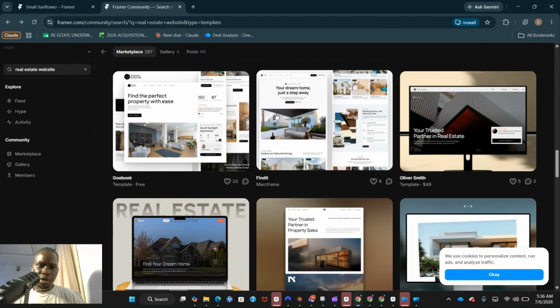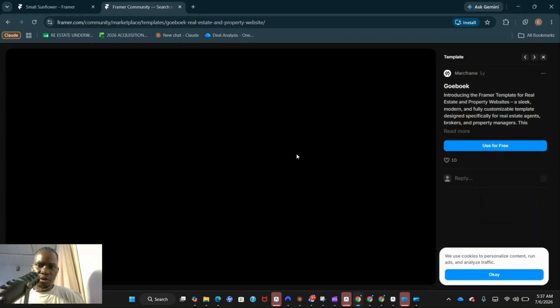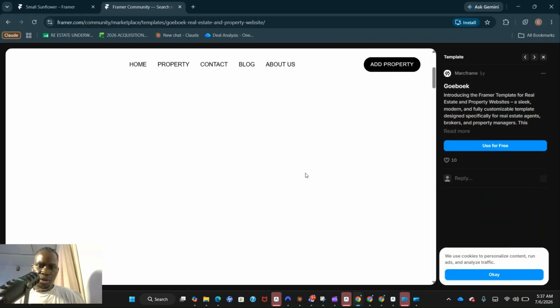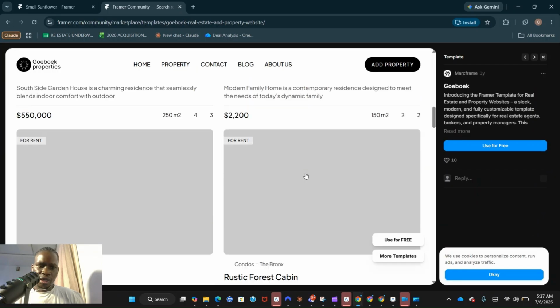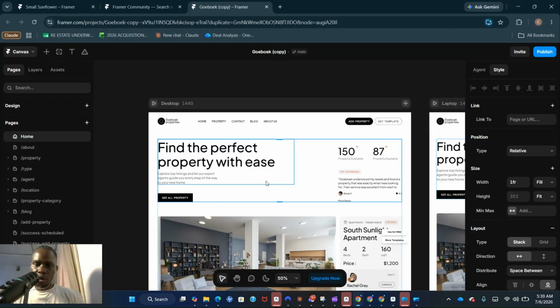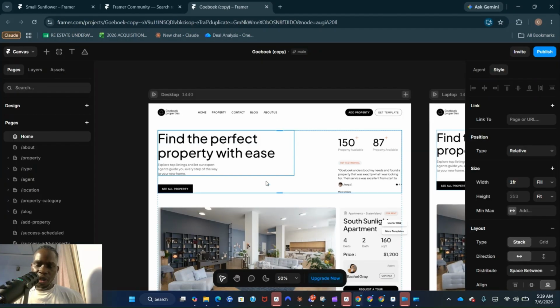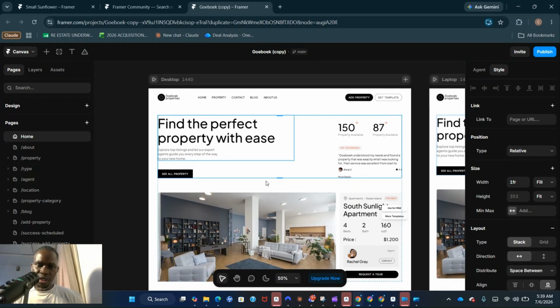Okay. Yep. Yeah, I got this. Picking up this free one. You can explore how it works. Then I will just go in and use it free. Wow. You can see this has opened up and this template looks great.